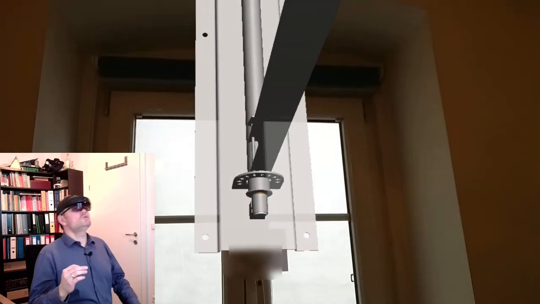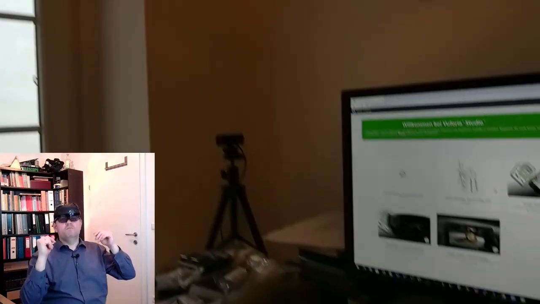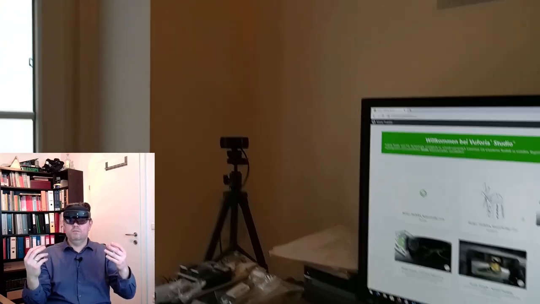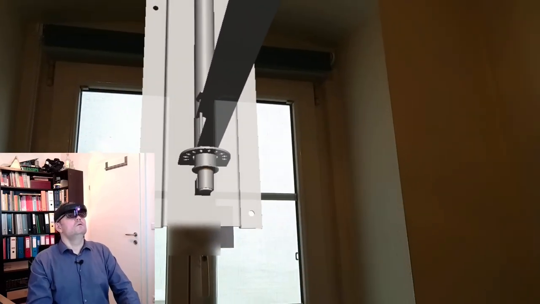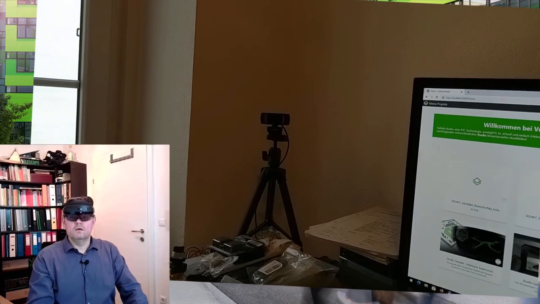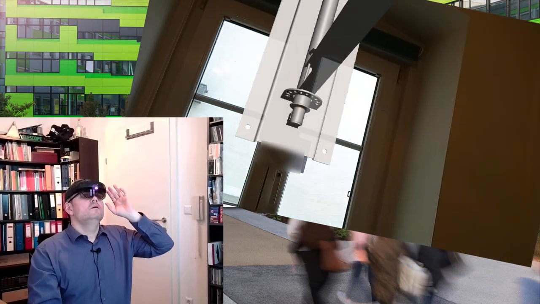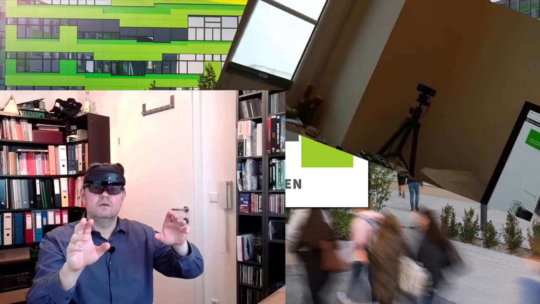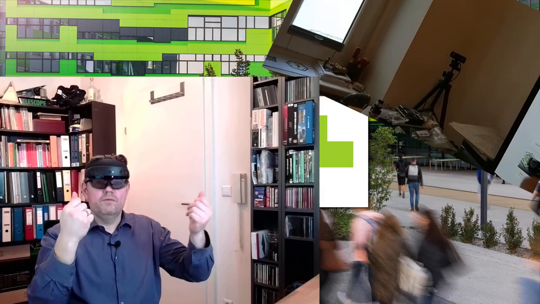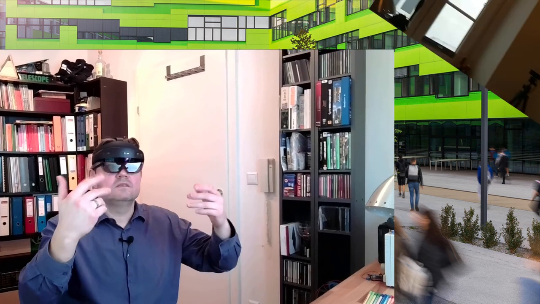This looks impressive because it really looks three-dimensional for me. This is how it looks. It would be nice if we could move this crane. But we cannot mount any sliders or something like this. We have to do it with gestures, with signs.